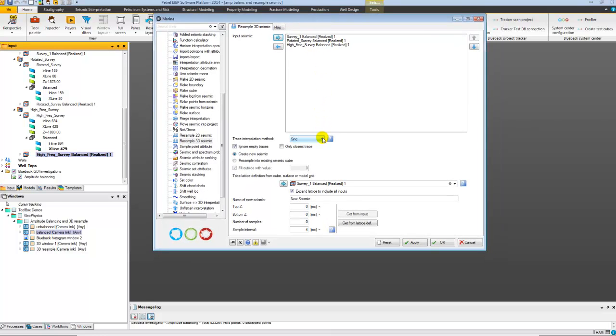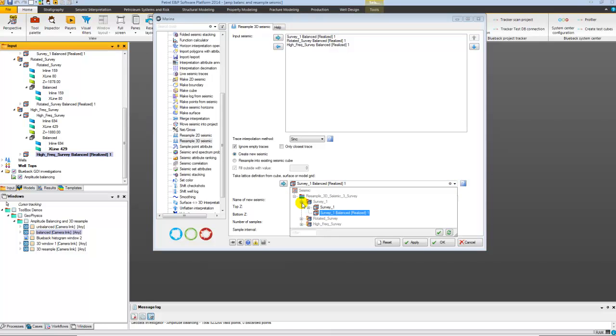I select the interpolation method between the different cubes. I create a new seismic cube from this process, and then I need to define the inline and crossline geometry. The tool takes the first input. I can choose to use the geometry from one of the other surveys if I want to.